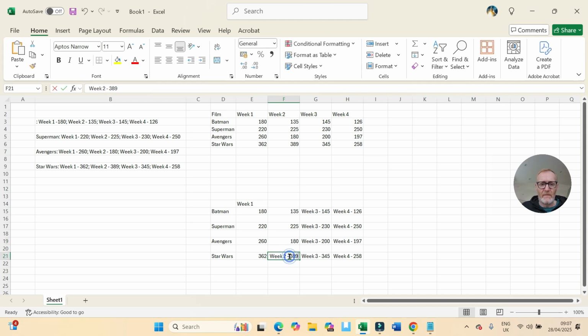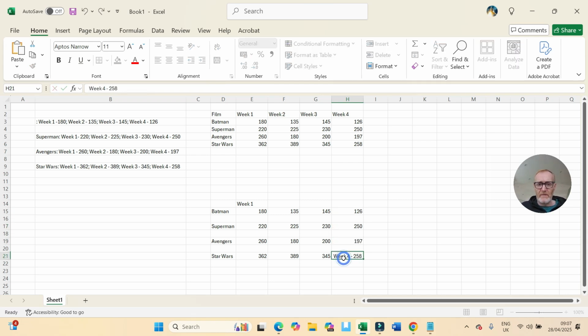Okay. So you can see I'm having to click into the cells and then delete where it says week there. I could just type 230, 200, and it gets rid of the other stuff for me. 345, that might be probably easier. 126, 250, 197, 258. Yeah, that's probably quicker actually. It's just right clicking in the cell and deleting, and then just writing in.